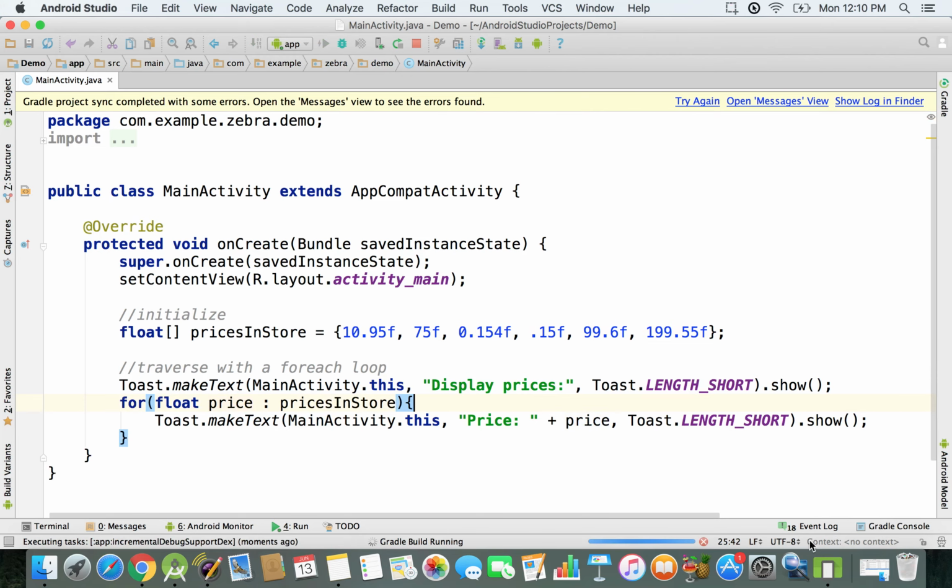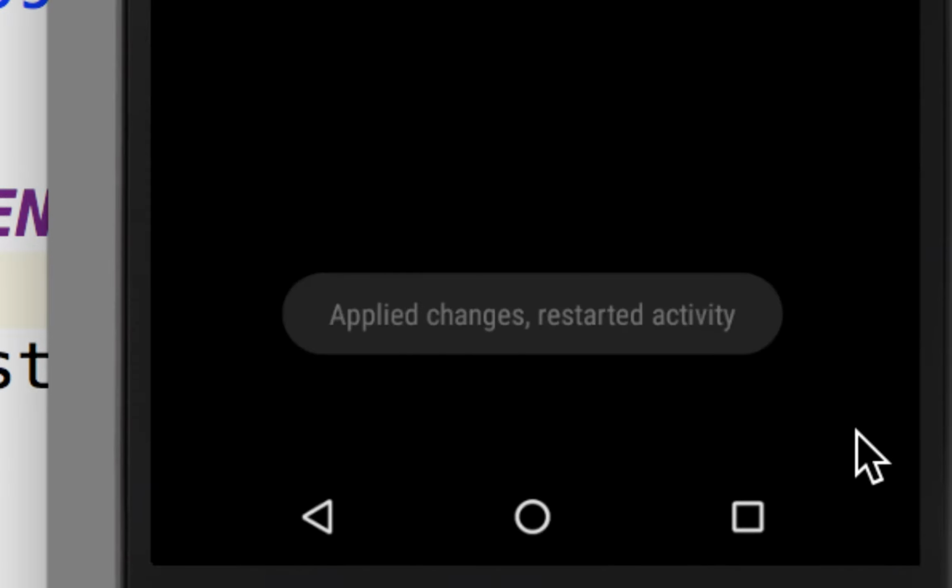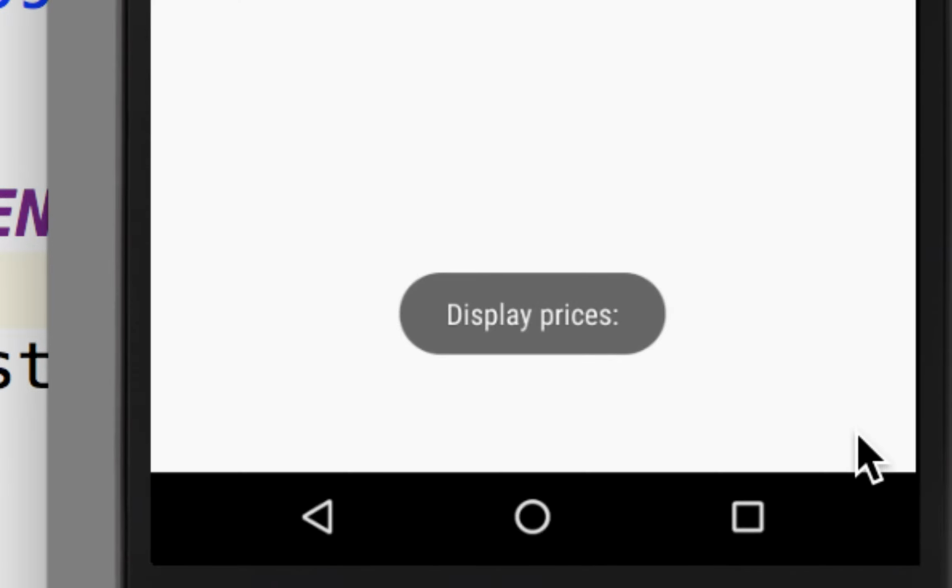We're just gonna use our emulator, and we're gonna see, first of all, the message that says we're gonna display all the prices, and then we have all the prices displayed on the screen, as you can see right now. So after this finishes, I'm gonna show you how we can also sort them.